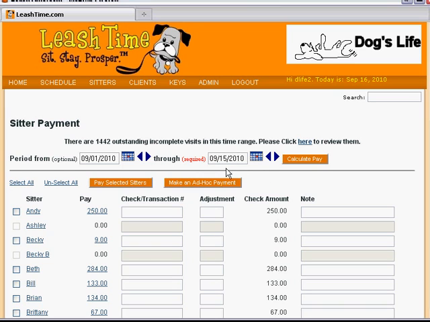LeashTime will automatically calculate the commissions owed to your sitters during this period. The amounts displayed include all payments due to the sitter in the date range you selected. A sitter is not eligible to be paid for a visit until the visit is marked complete, so LeashTime warns us if there are incomplete visits up till the chosen date.